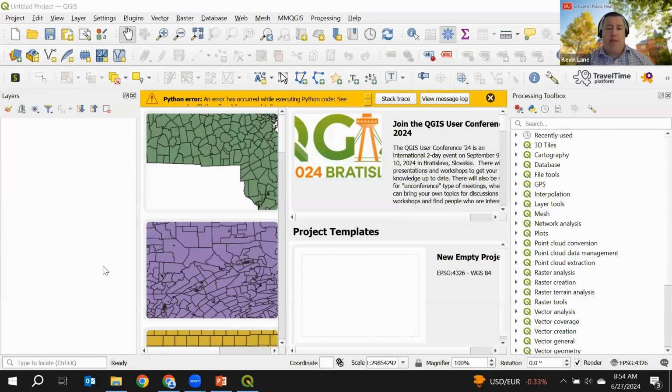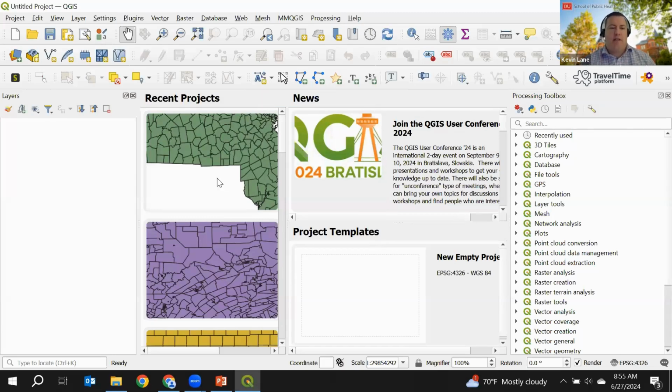If this is your very first time opening the software, you won't have the same setup that I do, but it'll look pretty similar. At the top you'll have the ribbons that you normally would when working with software in a window-based environment. On the left-hand side, you're going to see the layers panel, and this processing toolbox may or may not be open on the right-hand side. In the middle is new information that the software and users share with you. I'm just going to close this window at the top because it's a loading issue.